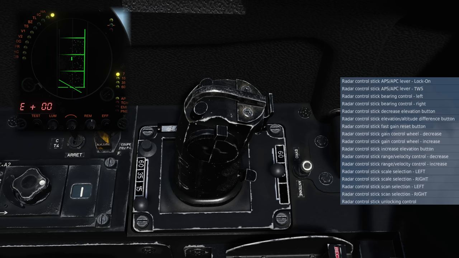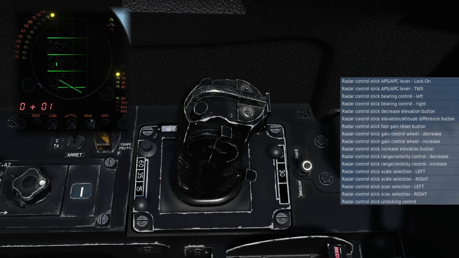On the stick itself, we've got the radar antenna elevation, increase and decrease switches. On the side, we have the gain control, which adjusts the brightness of radar returns inside the scope. On the front, we've got a two-sided trigger. Top enables APS, pre-select authorization mode, used to tag a radar return without locking it. Whereas the bottom half is the APC, Continuous Pursuit Authorization. This locks our target and allows radar guided weapons use. At the base of the stick there's the release lever to unlock our radar.